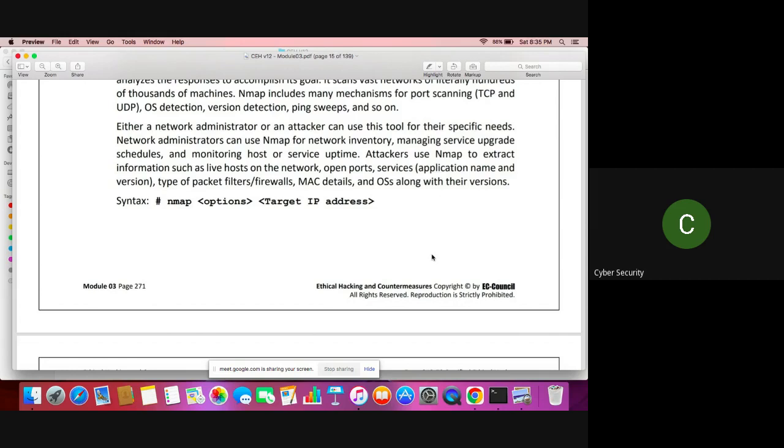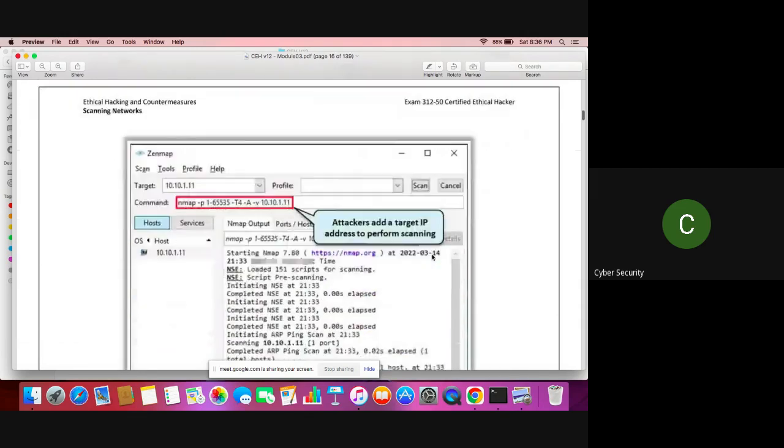On that network interface card, you have the MAC address, which is unique to every device. No two devices have the same MAC address. So, you can provide MAC details, operating system, along with their versions.